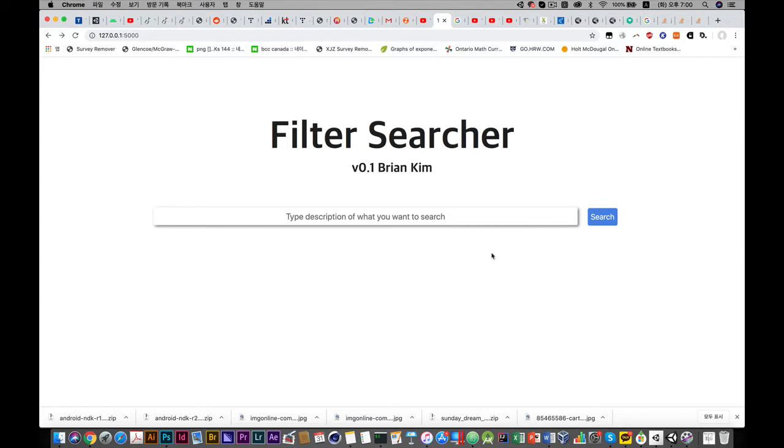So basically, Filter Searcher helps users research information easily and effectively. So let me show you how the program works. I'm just going to ask a question. The question can even be a statement. So let me try and ask a question. Let's say, what are the practical applications in quantum mechanics?